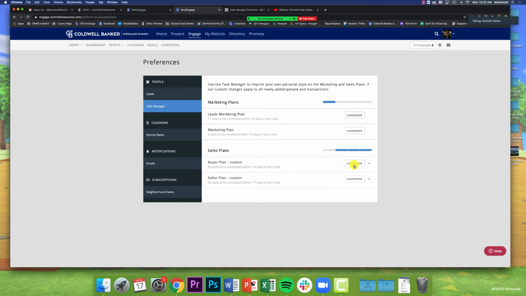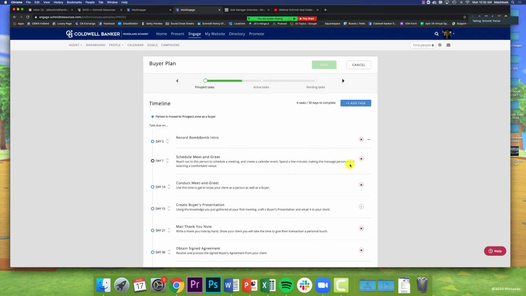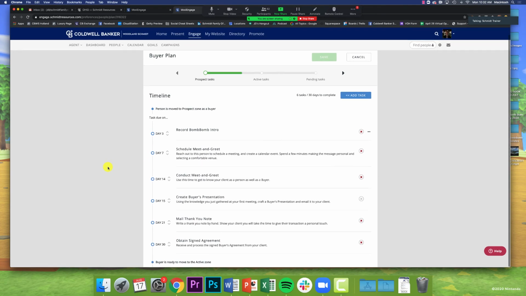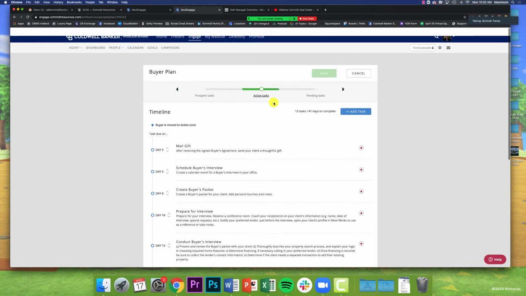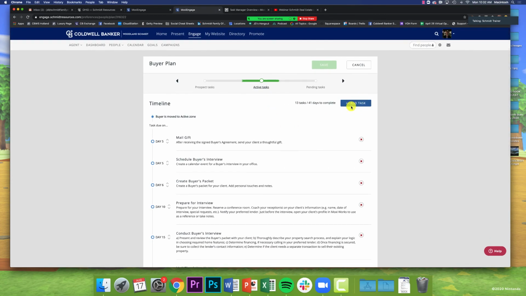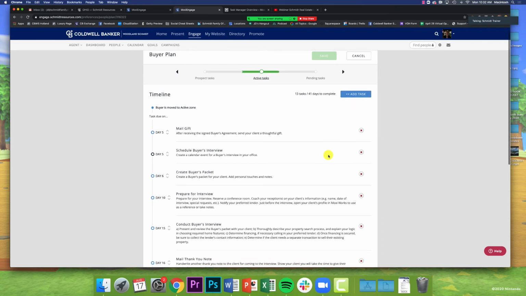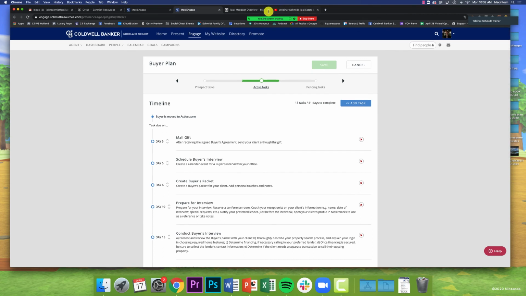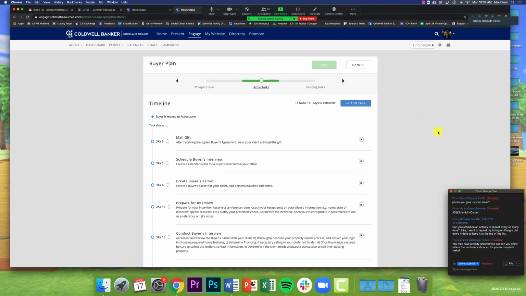So maybe you want to do your buyer plan, you click Customize, and then you just go through here and do the task that you want to do. You can see the buyer task list is a lot shorter than the seller task list. You can add tasks by clicking the blue Add Task button. You can remove tasks by clicking the red X. And then you click Save, and you've got your system set up.